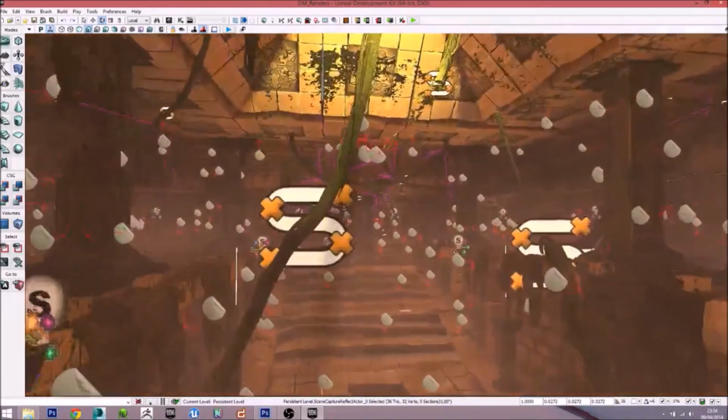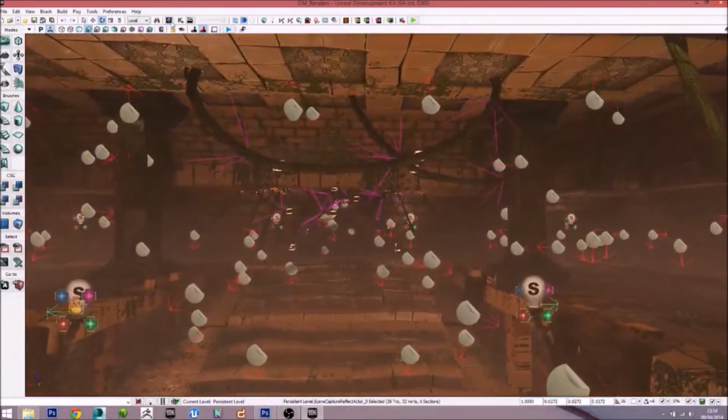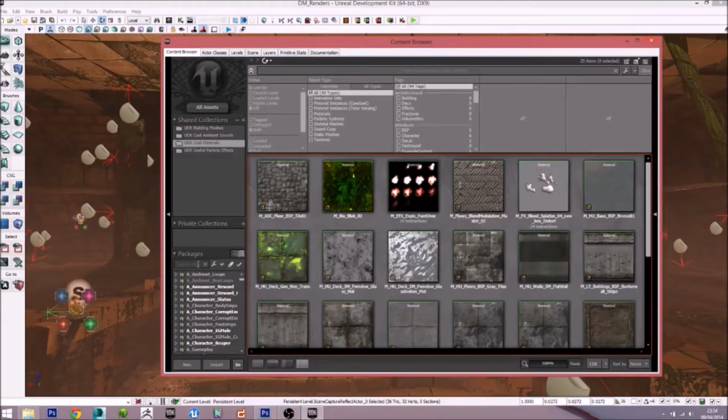Decals everywhere. Let me show you some of the shaders. So I set up.